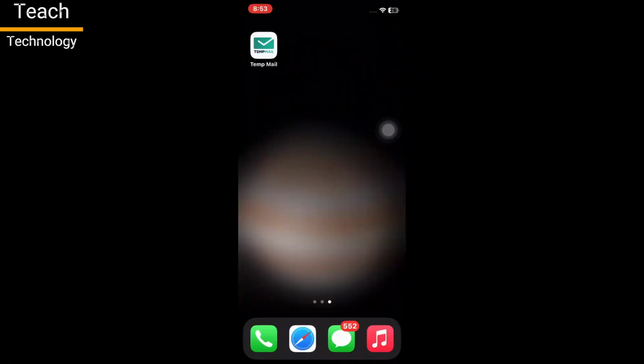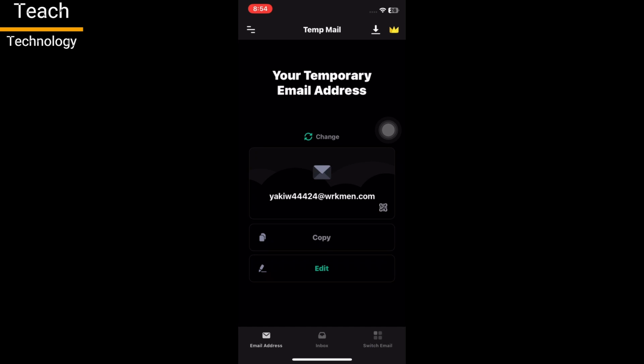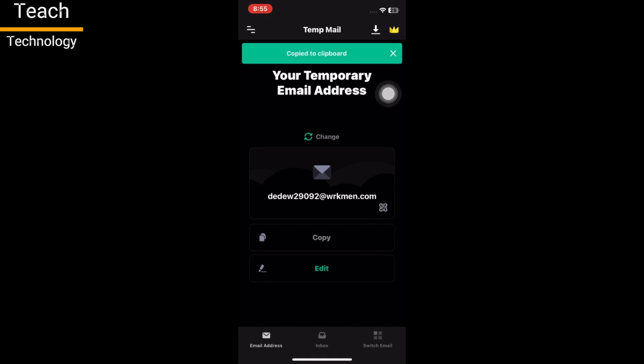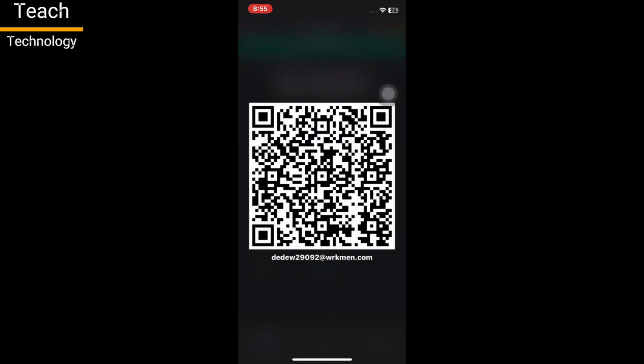First, download tempmail from App Store or Play Store. Open it and you can see your temporary email. If you want, you can change it too. You can copy it or scan that email too.